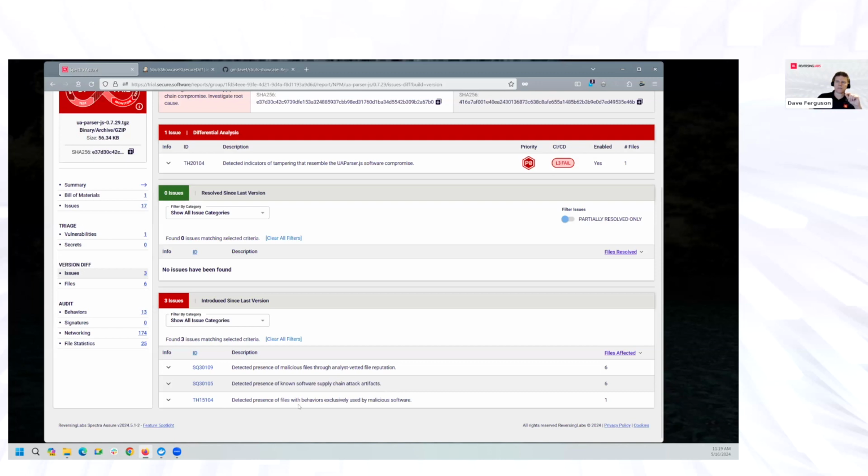It's detected presence of files with behaviors exclusively used by malicious software. So this is where it goes back to the behavioral analysis that's part of Spectra Assure's scan. Just because we say behaviors doesn't mean it's dynamic. We're not running the software. Through our static analysis process, we've reverse engineered the package down to the binary code level, and we can recognize behaviors that are possible by the software by looking at that binary code.